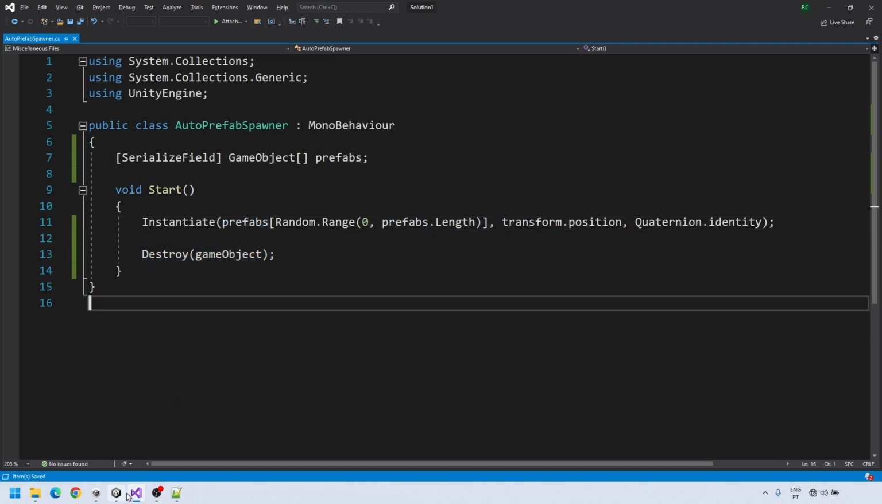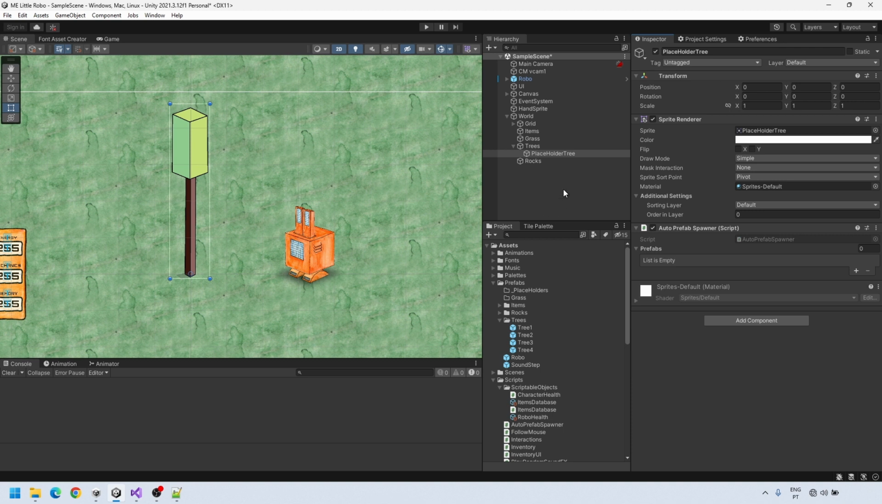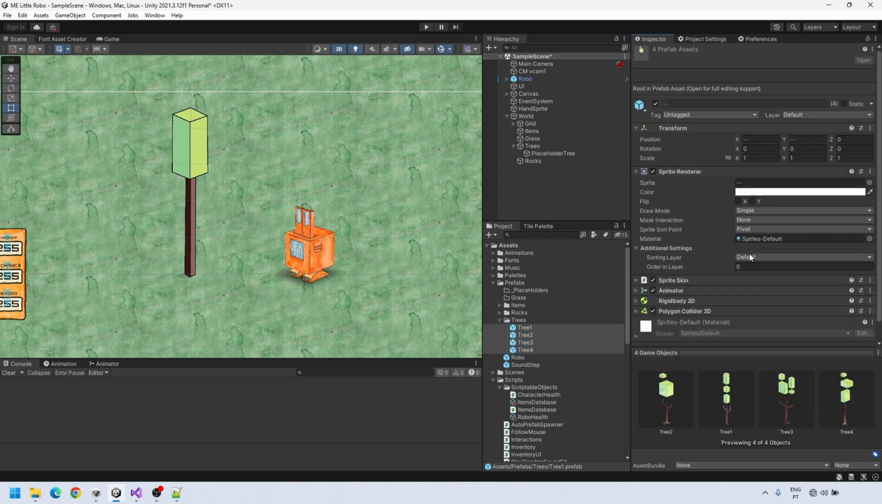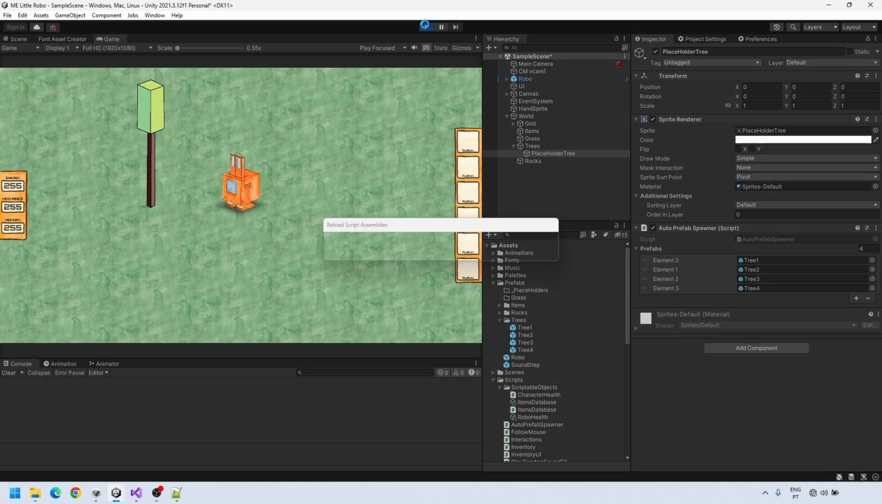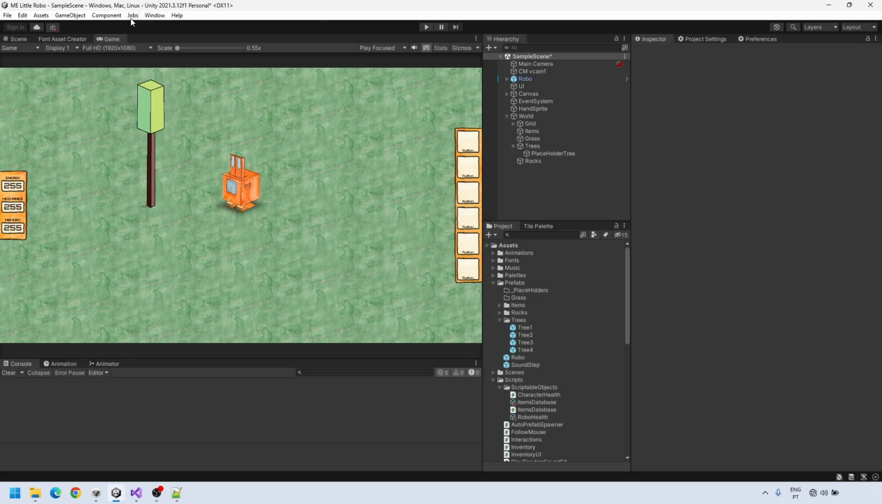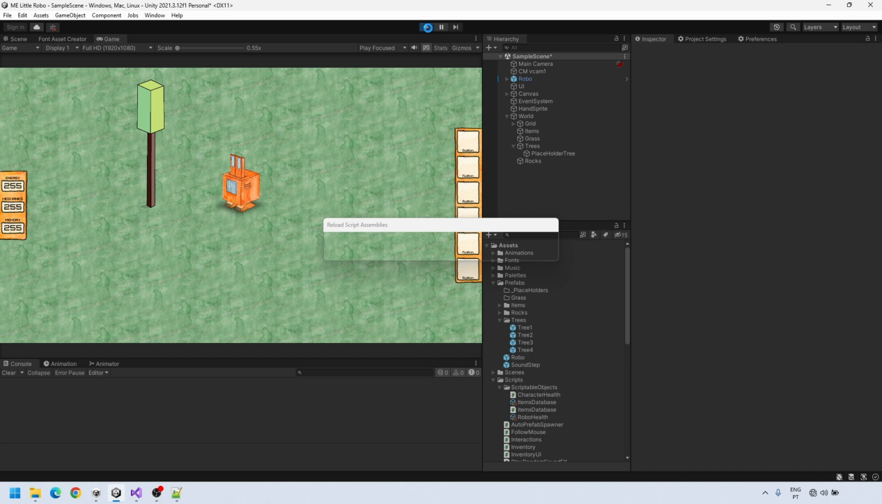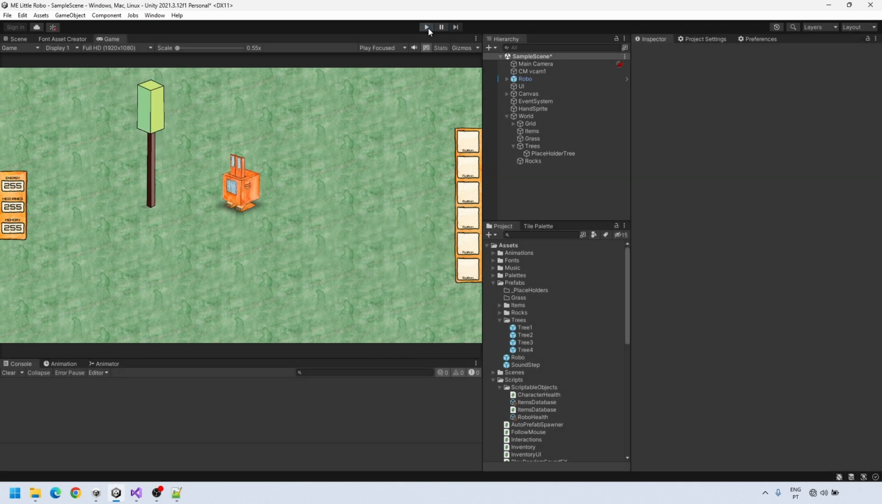In Unity, we should set the prefabs field with the objects we want this placeholder to plant. And that's it. If we run, the placeholder should transform itself into another object. If we play again, it will probably select another one. So, drag the placeholder to the prefabs folder to make it a prefab.